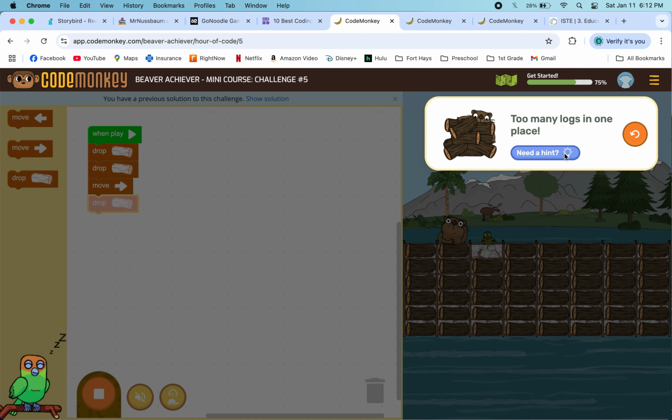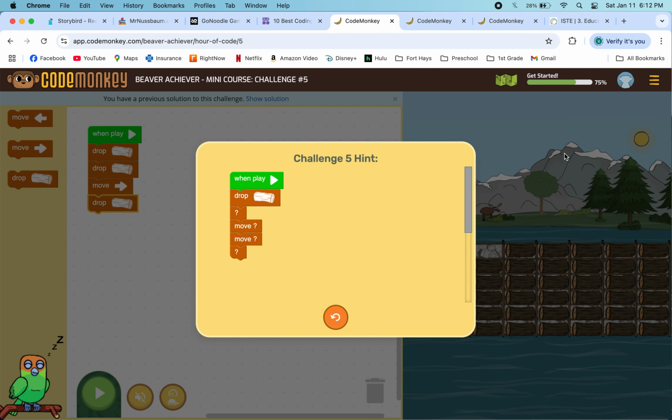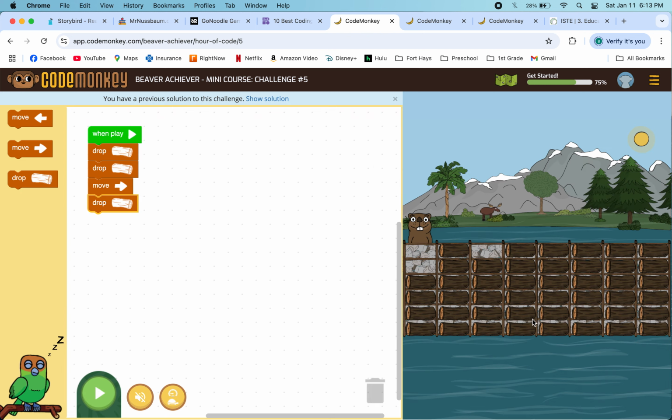You can ask for a hint if you need one. And it tells you, like, okay, you need to move 2 times over. So that's a great hint without just telling you exactly what you need to fix. So I'm going to move this drop. You can move it down or something, but I can also get rid of it here on the side. So I want to move over 1 more space to the right, and then I'm going to try to drop my log.